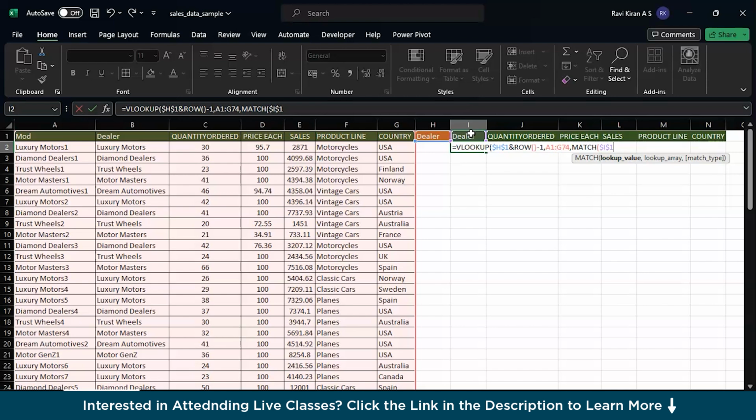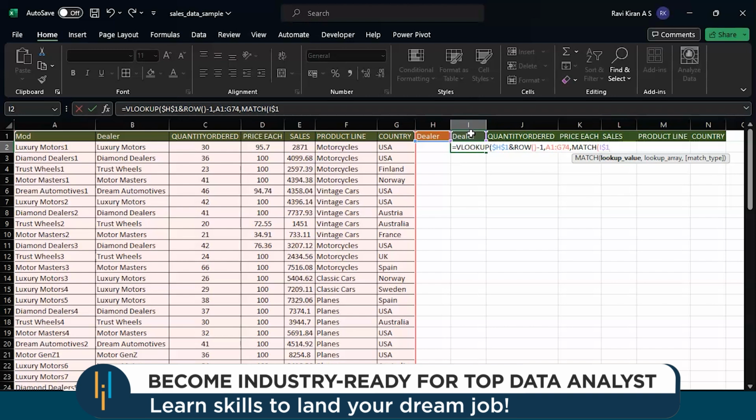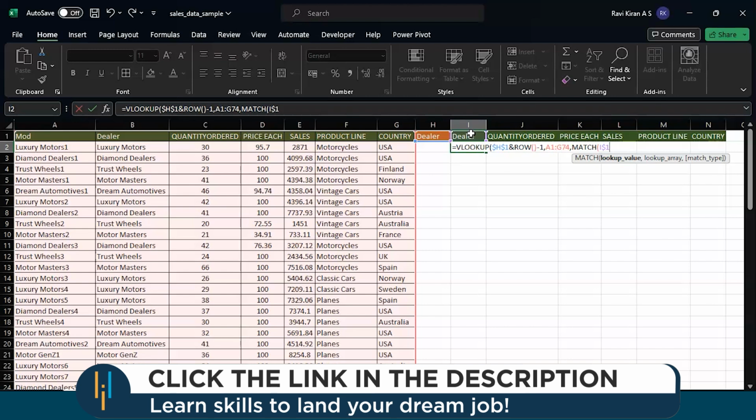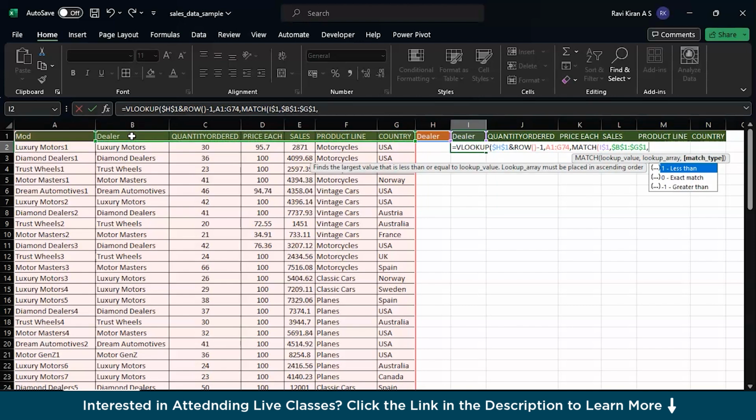So for that, let's freeze it again. Now you can see the row number 1 is frozen, but the column, if you switch from dealer to quantity order, it will change. You will understand this when I've completely finished the function, right? Now the lookup array. This is the lookup array we should be looking at. So from B, this G. And now let's freeze it. There you go. Comma.